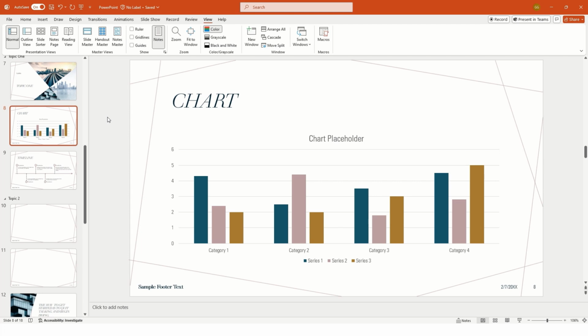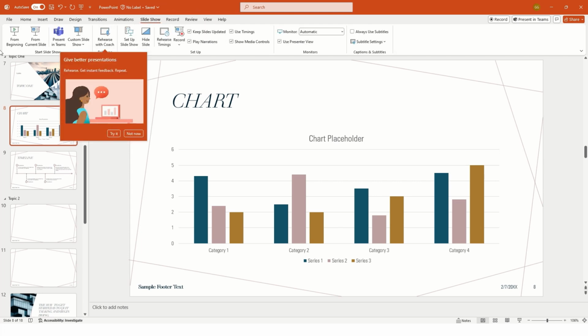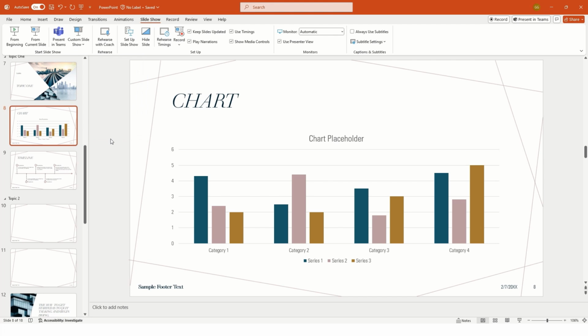Now you can start a slideshow by going to slideshow and clicking from beginning or from current slide, or you can hit the F5 key. When you hit F5, it goes to the beginning of your presentation.